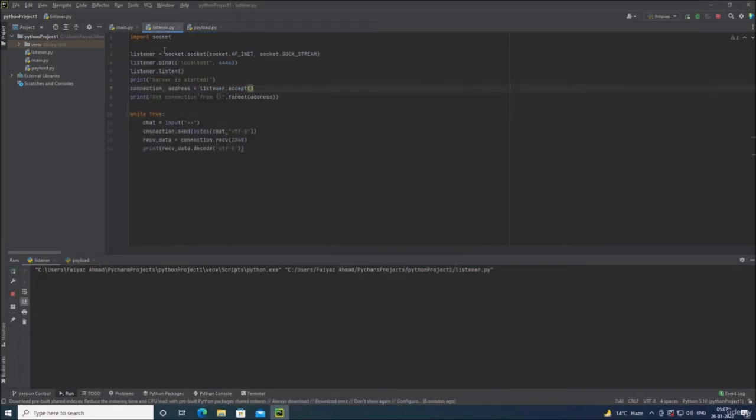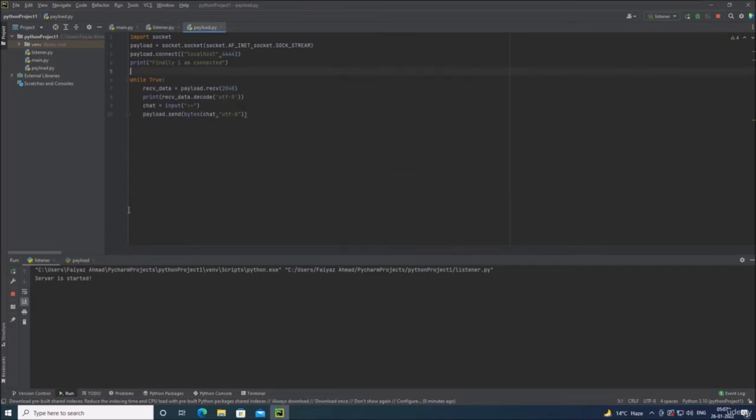Let's try to run listener.py and payload.py. Let's try to send hi, and as you can see, we got the message hi. And now let's try to send hey. And as you can see, we got the hey message from the payload to the listener as well. So now this is just a simple chat application by which I am demonstrating how we can transfer data between the listener.py file and payload.py file.